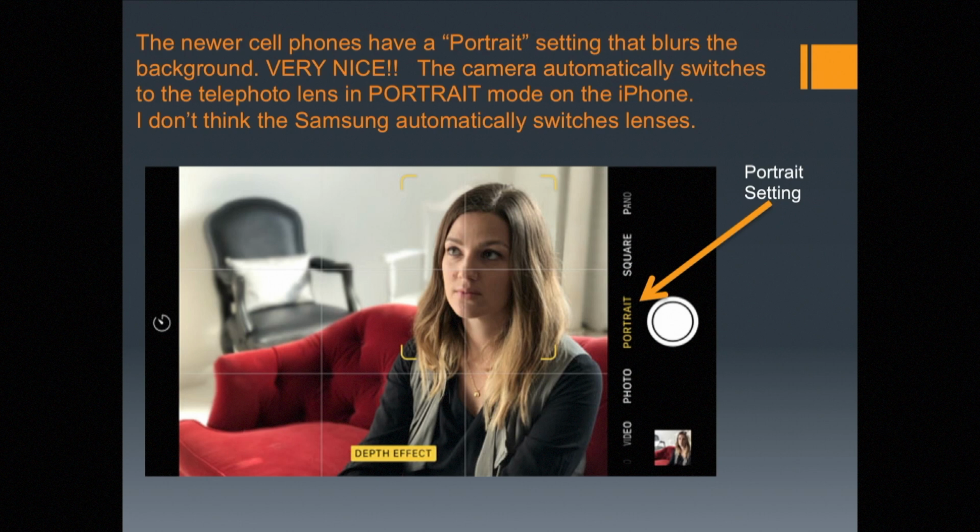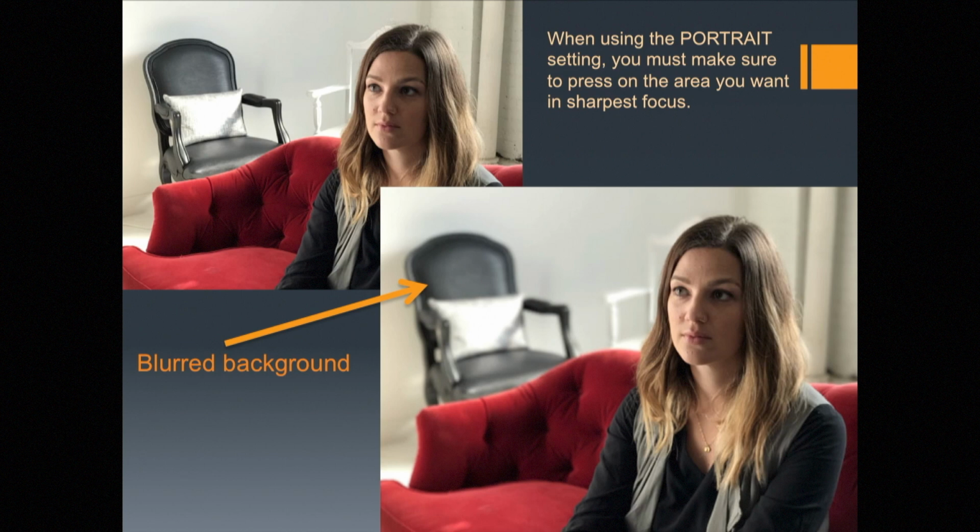The camera automatically switches to the telephoto lens in portrait mode on the iPhone. I don't think the Samsung automatically switches lenses. Here we are on an iPhone, and the photographer pushed their finger down on the subject's face, and it has blurred the background. This is what the photograph looks like in the upper left, not in the portrait mode, just in the regular mode. You can see that the chair is in sharp focus. But in the portrait mode, the photographer selects the model and the background is blurred. That's a very nice effect for portraits.